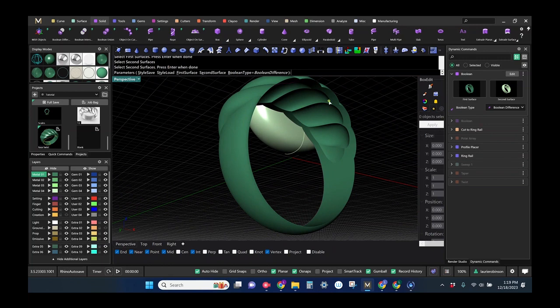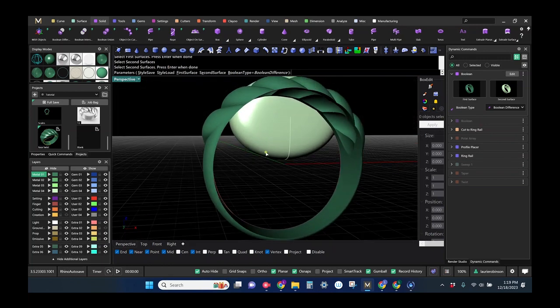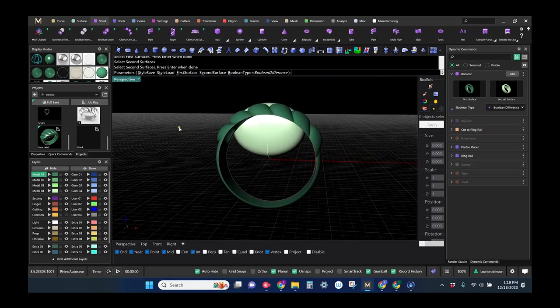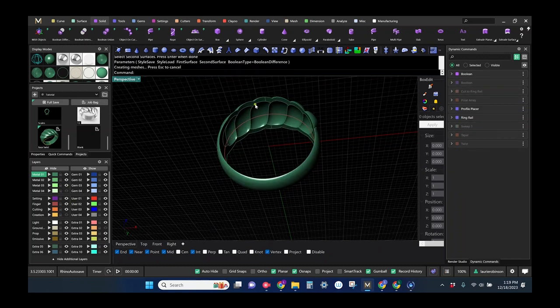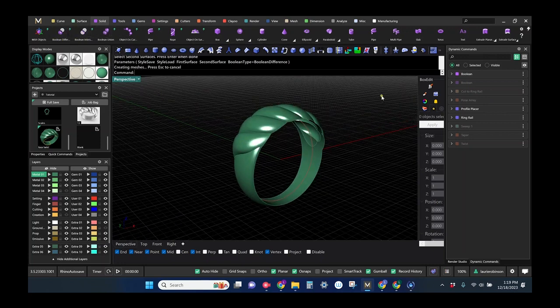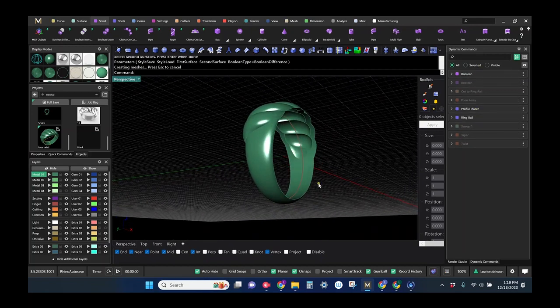Okay, that looks pretty good. So now I've created a hollow area, or a cutout area, to make it a little lighter. I'm going to hide my light green. This is still editable, because I used a dynamic Boolean difference. I can come in here and still edit any of these parameters.